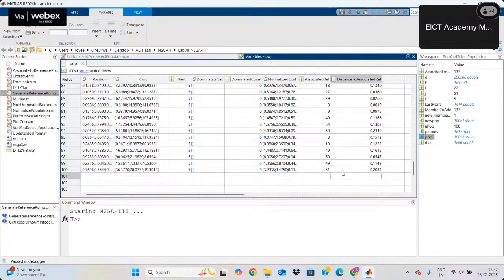We already saw earlier yesterday that the selection that is done here is elitist. Elitist meaning the solutions which have better diversity and better convergence, those kind of solutions are selected for the next generation.